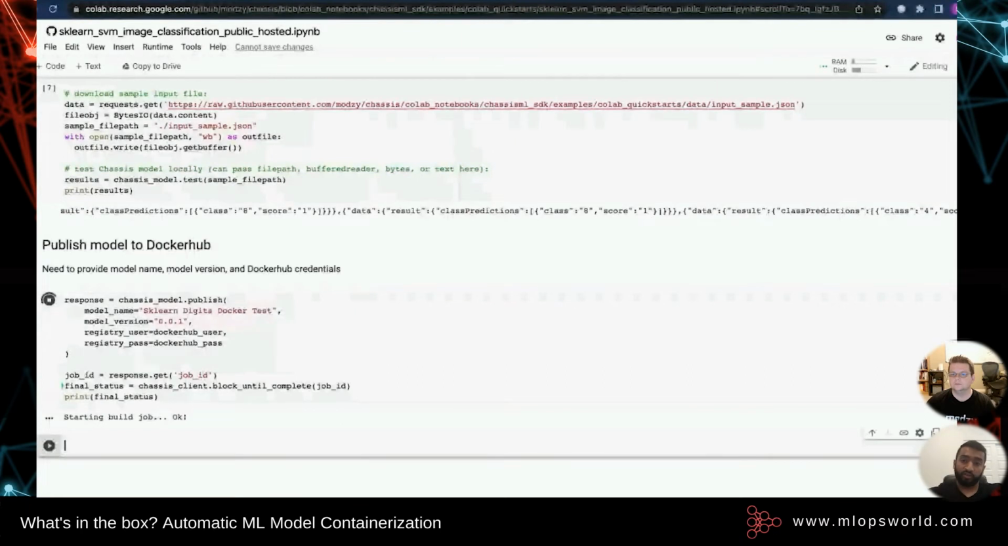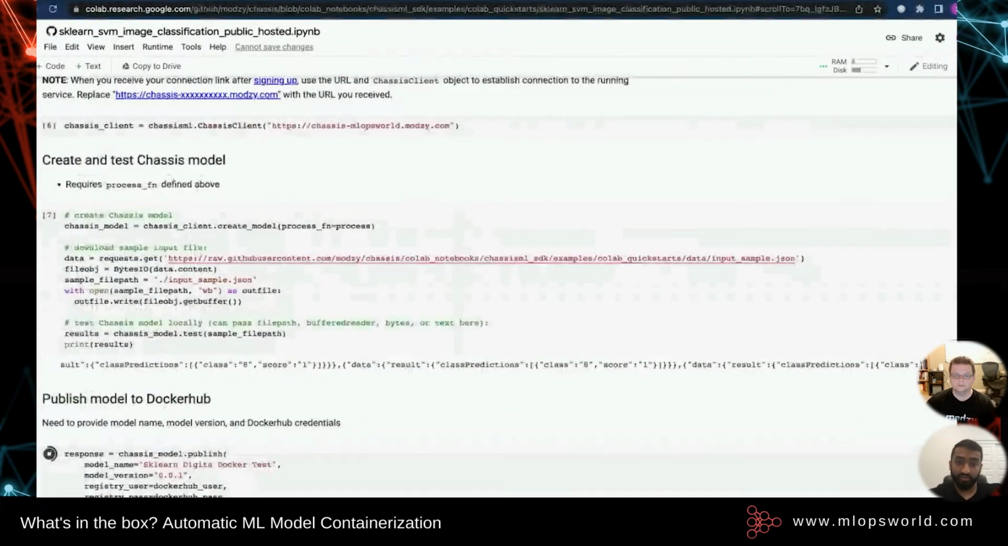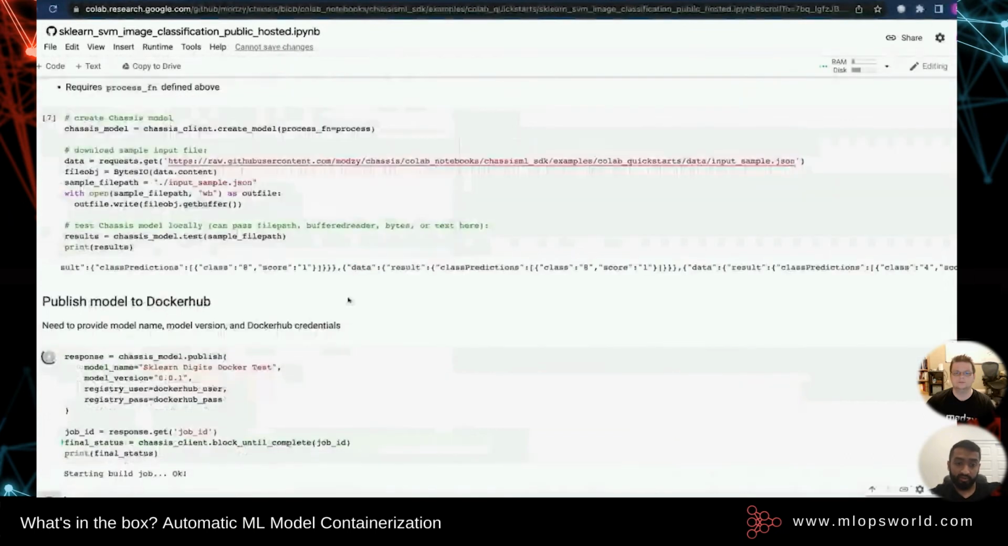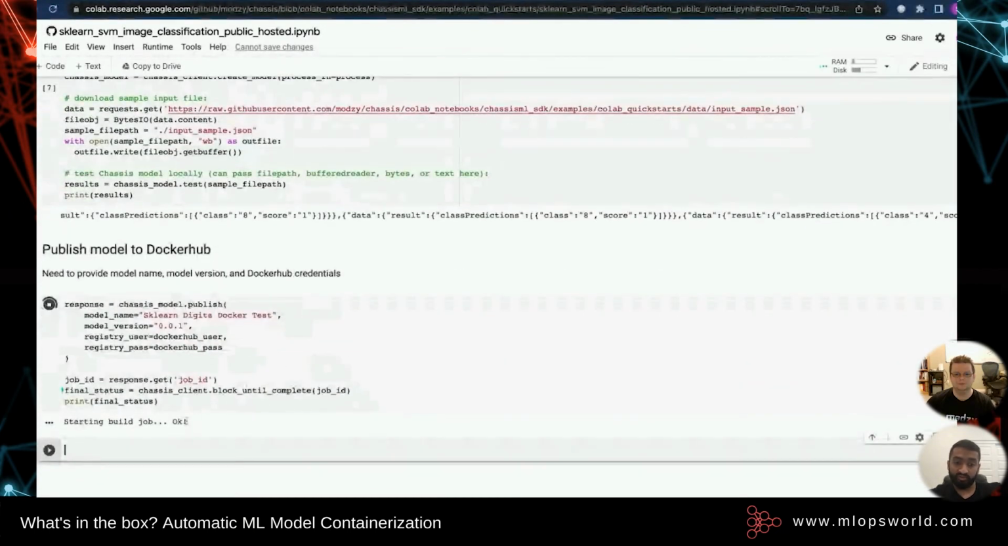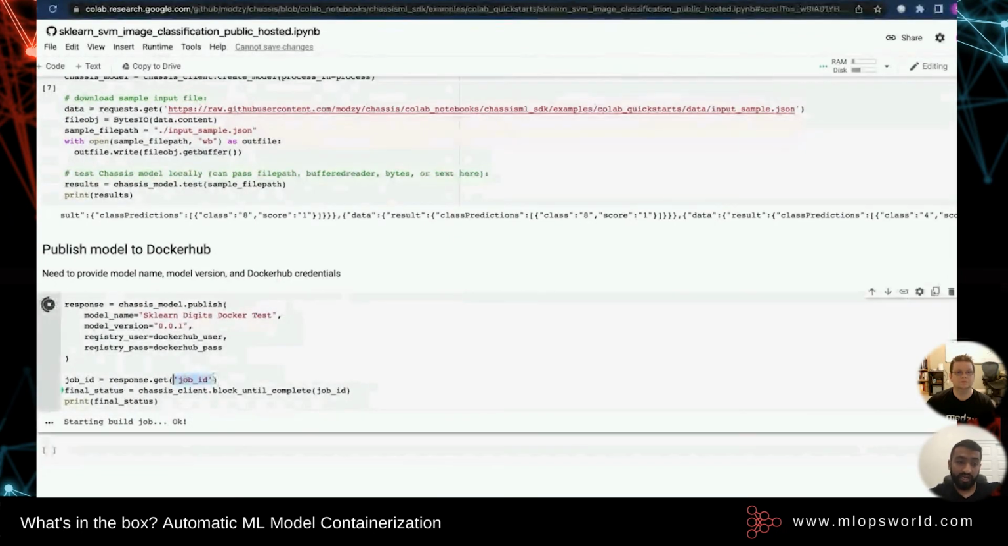It'll submit that over to our hosted chassis service that we pointed to up here. And then if the job was successfully submitted, which it looks like it was once we received this OK message, it'll return in the response a job ID. And that job ID can be used with Chassis client's block until complete method, which does exactly what it sounds like. It will keep pinging the service with that job ID saying, hey, are you done yet, until it receives a completed status. And at that point, our model image will be sitting in our Docker Hub account and ready to use. So while that's building, this will take a few minutes. I'm going to hand it back over to Clayton to talk a little bit more about what's happening under the hood.